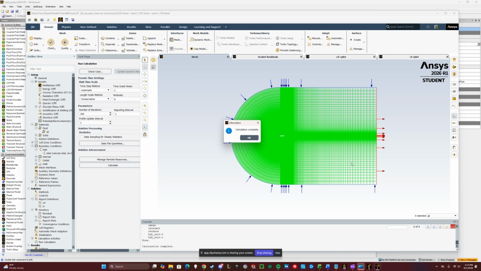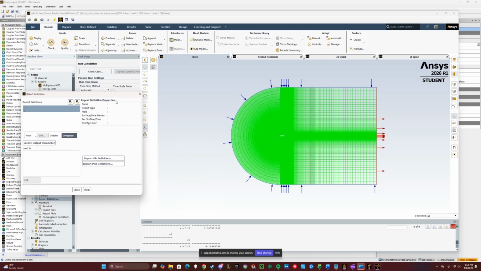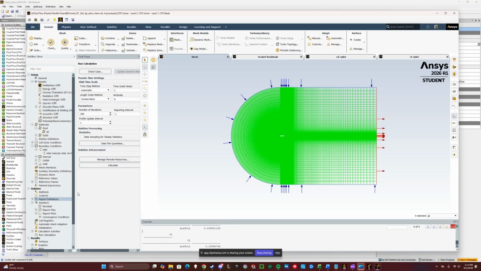Okay, there it is. The calculations are complete. Select OK. And now we can go over here into report definitions and select both CD and CL and click compute. This will output our CD and CL values for this angle of attack right here in the output area, the console. So you would just copy and paste these into your Excel sheet. This is the one for 0 degree angle of attack.